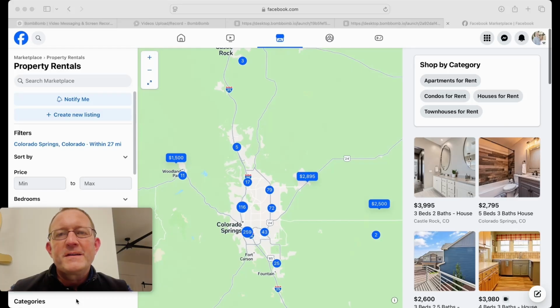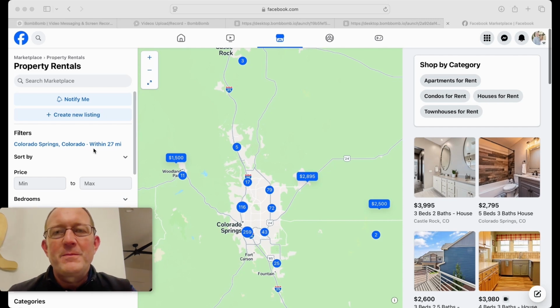Hey, y'all, one update here on Facebook Marketplace when you're looking to find a rental. So as I was finishing up that last video, I wanted to talk about going in with a specific zip code. And sometimes it works, sometimes it doesn't. It just depends on how stable the platform is.